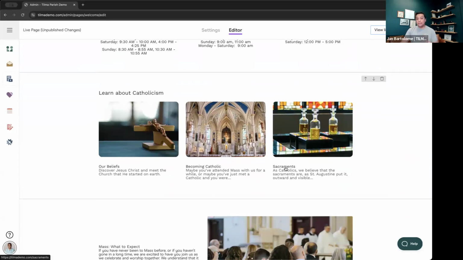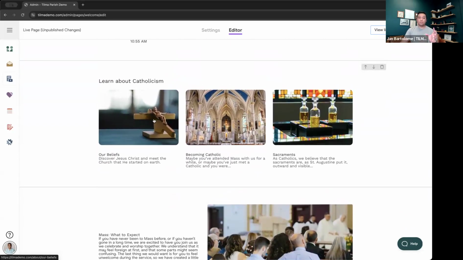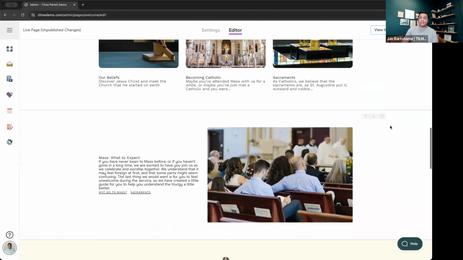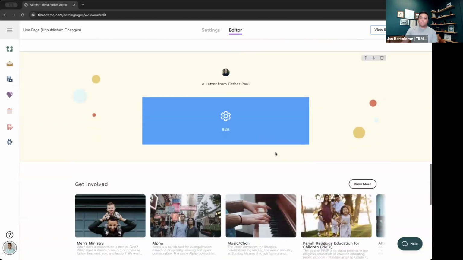Now, with these templated pages, for example, if you wanted to change these links, these are hard-coded specifically for this template. It's designated specifically to encourage people to go to Our Beliefs, Becoming Catholic and Sacraments pages that are pre-built on Tilma. Unfortunately, if you wanted to create your own section on here, you would have to create a new type of page that's not templated, because there isn't a way to edit these specific cards on here. But you can move them up and down or delete them. And the same goes for these other sections as well.